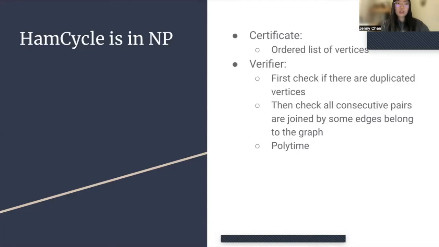So let's quickly prove that this thing is actually in NP. The certificate would just be an ordered list of vertices. And for the verifier, you just check if there are any duplicated vertices, and then check all the consecutive pairs, whether they're joined by some edge that actually belongs to the graph. I won't actually analyze the runtime here, but please do so in the exam or actual problem sets. But just trust me, it's in polynomial time.